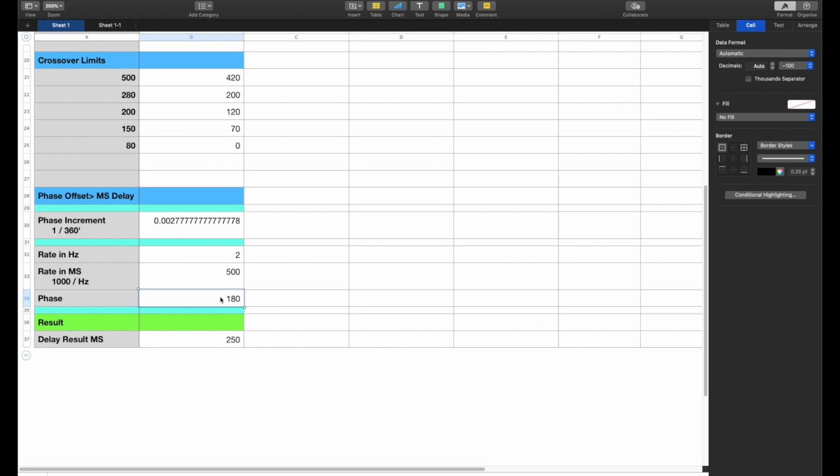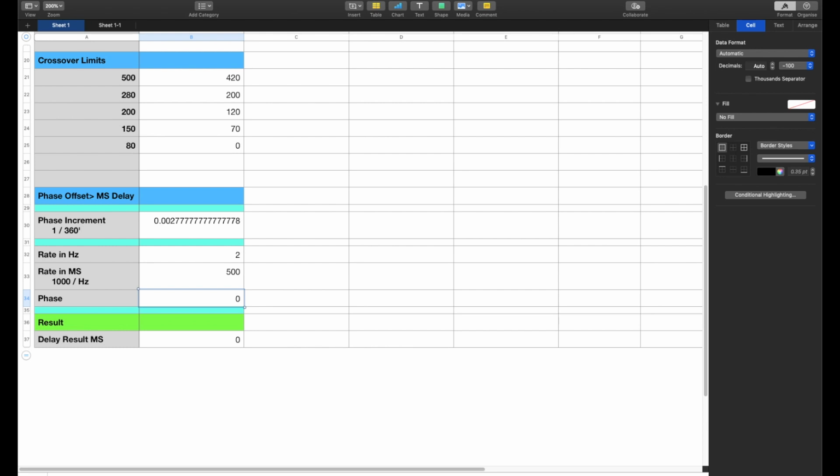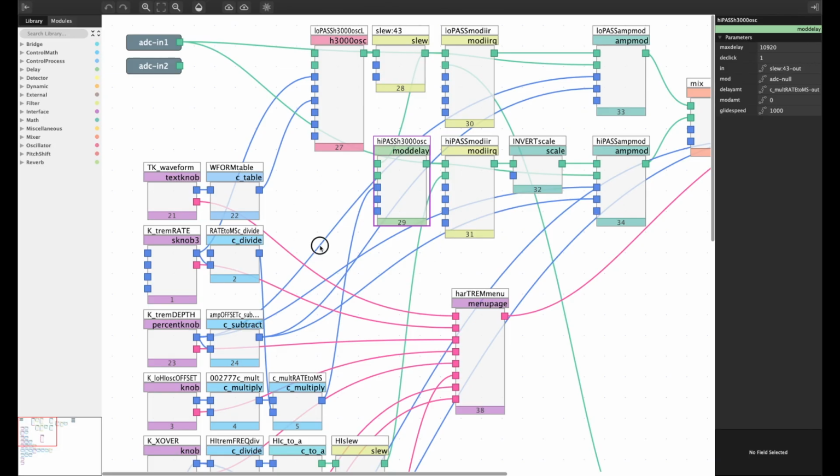And what phase do we want? If I want to set that to 0, then obviously the delay is going to be 0. So the oscillator is going to output exactly the same to both the high pass and the low pass amp modulation. Okay, or anywhere in between. 270, you're going to get 375. Okay, so that's all I'm doing here.